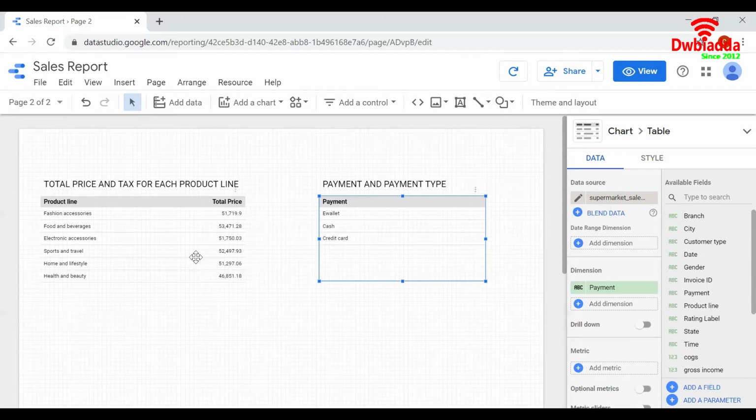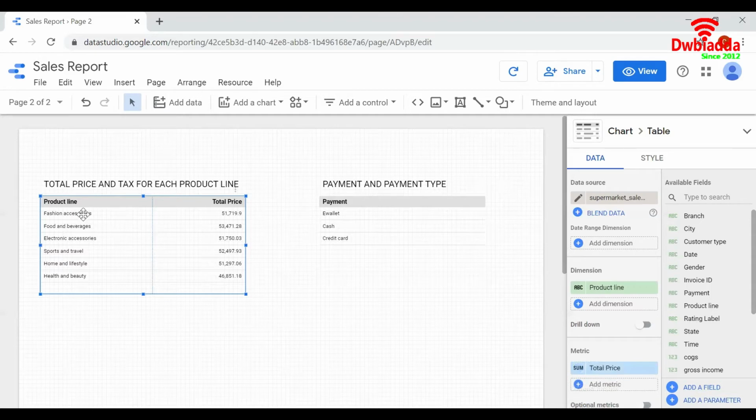I have already generated two tables here. The first table indicates the product line and the total price collected for each product line. Let us create a new column for this table which will indicate the total tax collected for each product line.